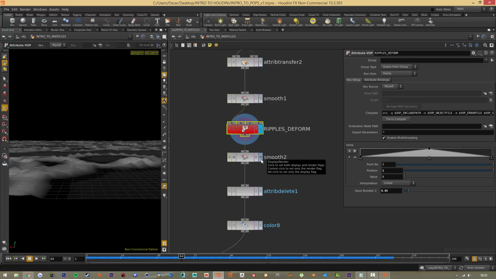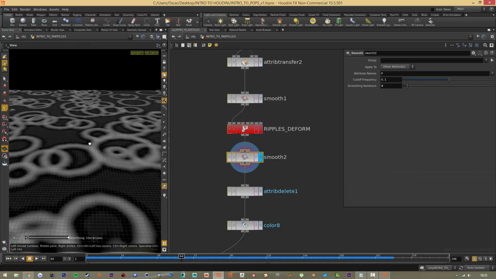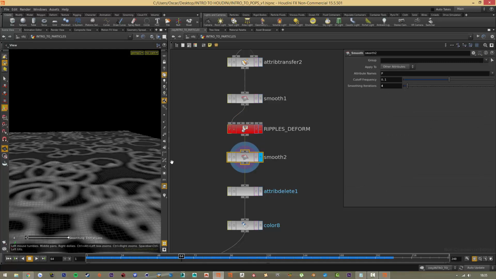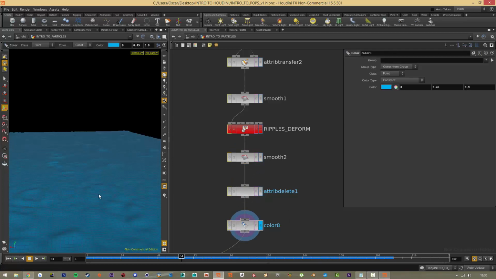To make this look smooth, we need to actually smooth the position of these. So we're going to use a smooth node and put the smoothing iteration to 4. And now we also want to delete the color. And we want to put some additional color, just some blue, to visualize it.